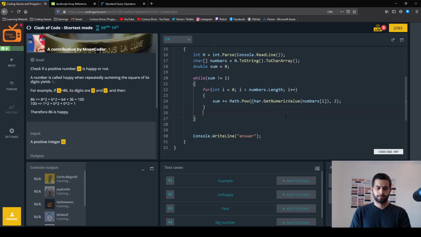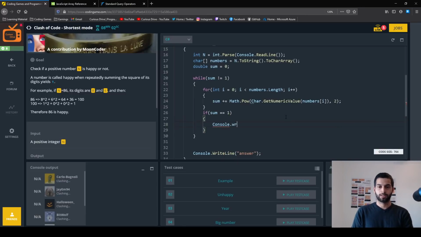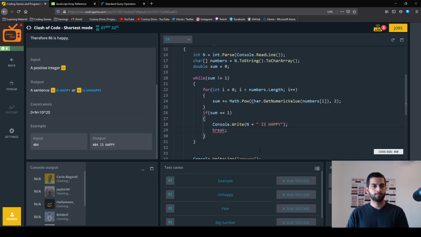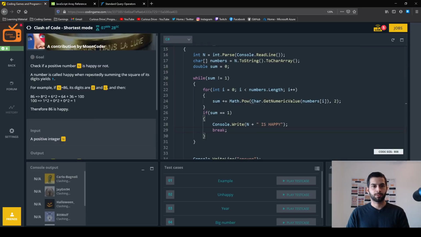I can say numbers. So this is, I can say if sum is equal to 1, then I can print console dot writeLine that the original number, which is n, plus what did they want us to say, is a happy number. I can say that it's a happy number. But when it is not a happy number, when do I break this? In other cases, is it only 2 loops? Is that all they want us to do? For example, a number is called as happy when repeatedly summing the square of its digit. I think they want us to do this twice and that's it. Maybe that's what they want us to do.